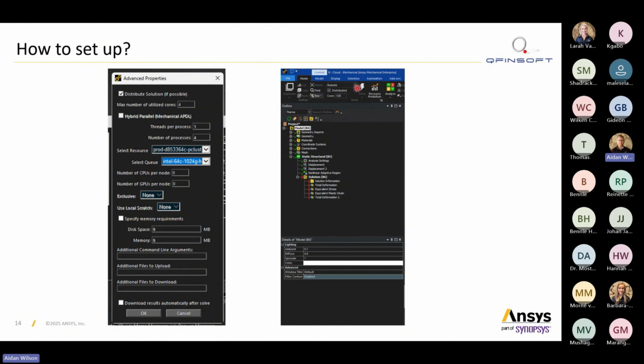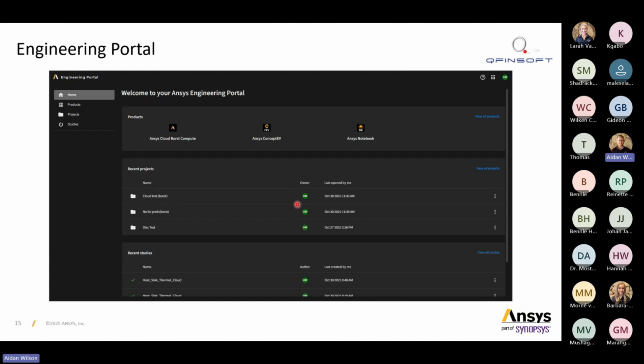So from there, we go into Mechanical. Again, some products might look slightly different, but I go and choose my remote server. I would click solve, and then from there, it goes ahead and solves. Don't worry about some of the red. It just means I haven't downloaded my results yet, but I'll show you what that looks like in a bit. Then from there, once we've clicked solve, we'll essentially need to monitor our processes in the engineering portal.